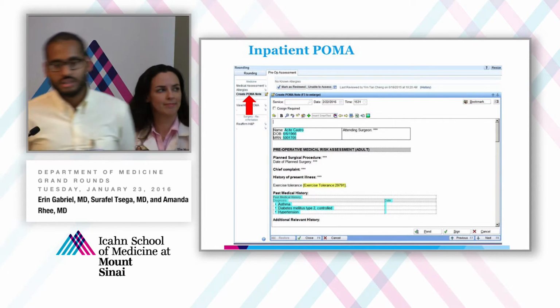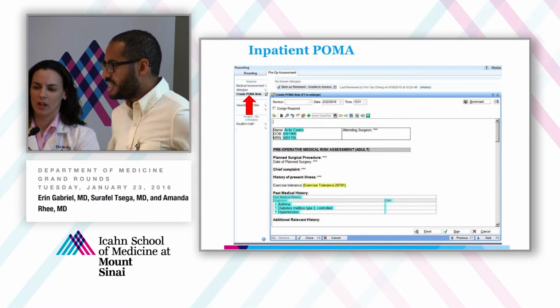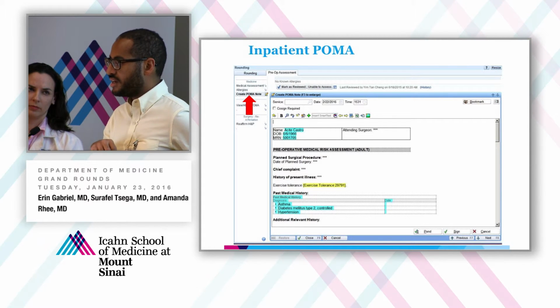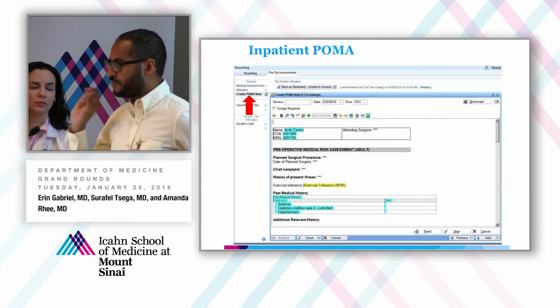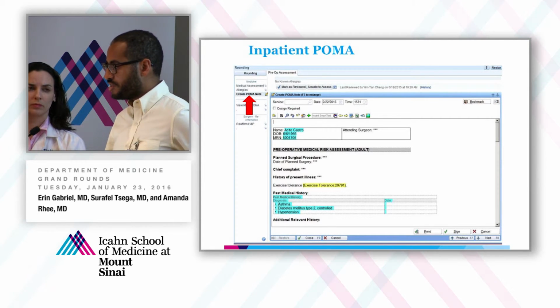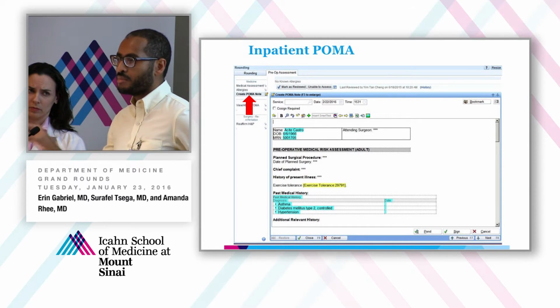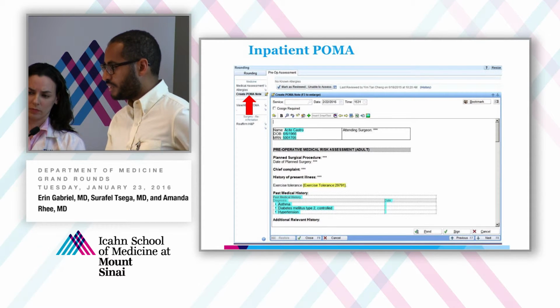Okay, so hi everyone. Very quickly, what you have here is the inpatient POMA. Just like Amanda said, you have the rounding tab, which is on the left-hand side of the screen. After you fill out the medical assessment and the allergies, you click Create POMA Note, and this is what you get. The template looks a little similar with the gray bar and whatnot for POMA, but the organization is a little bit different.